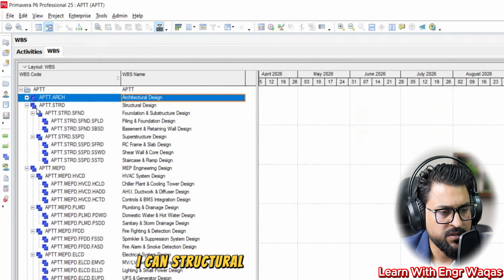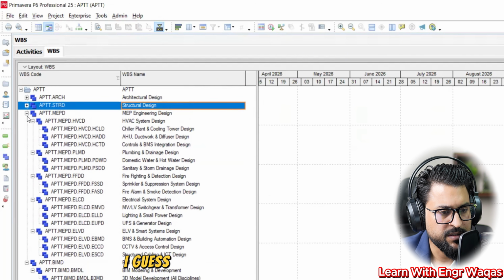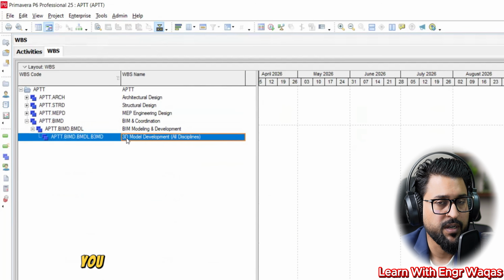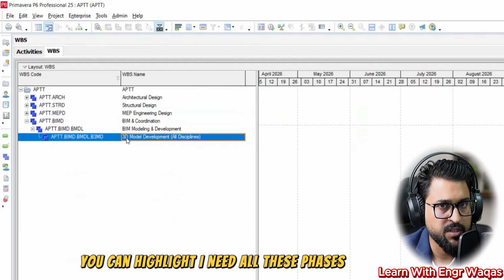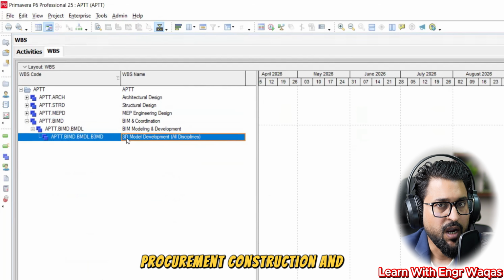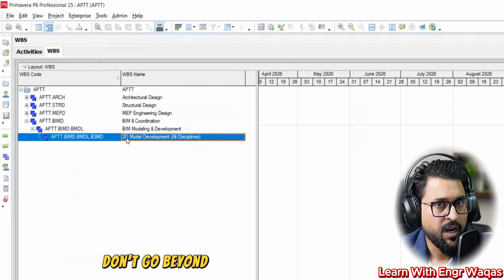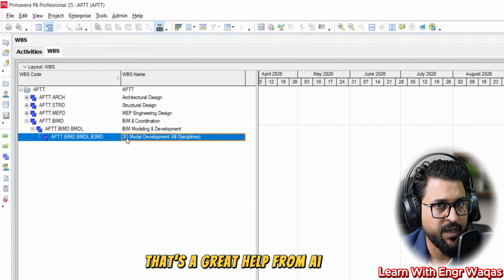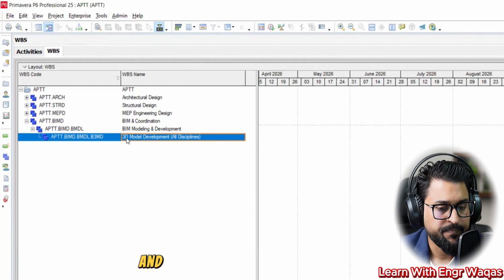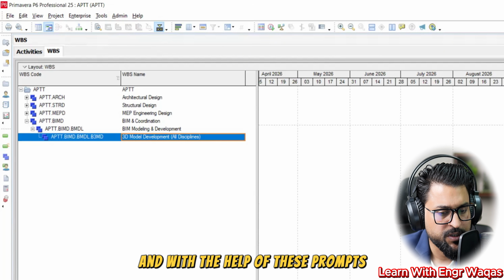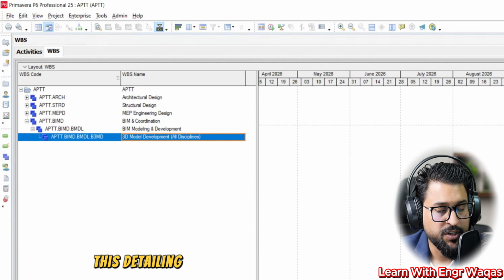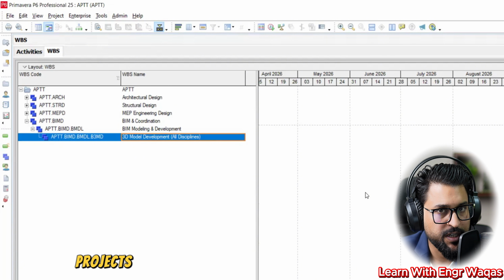I can do structural design. We have taken the design, right? BIM coordination, right? Even in your prompt, you can highlight that you need all these phases: engineering, procurement, construction, and don't go beyond 40 lines, higher level WBS. That's a great help from AI, right? And with the help of these prompts, you can generate a complete, comprehensive detailing of complete building construction projects.